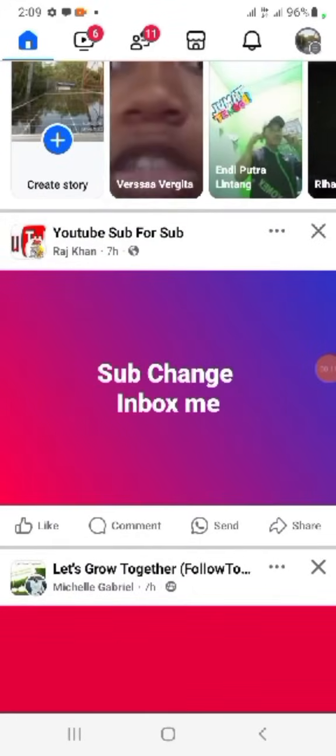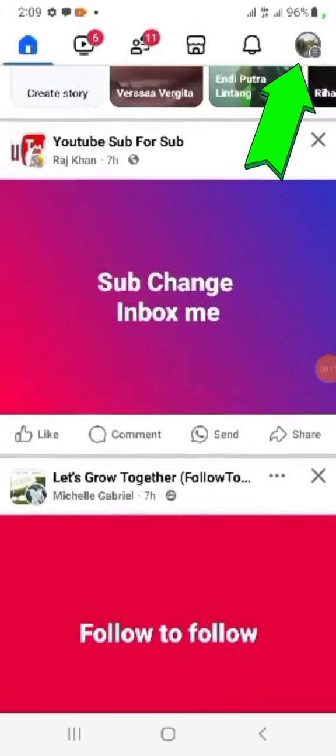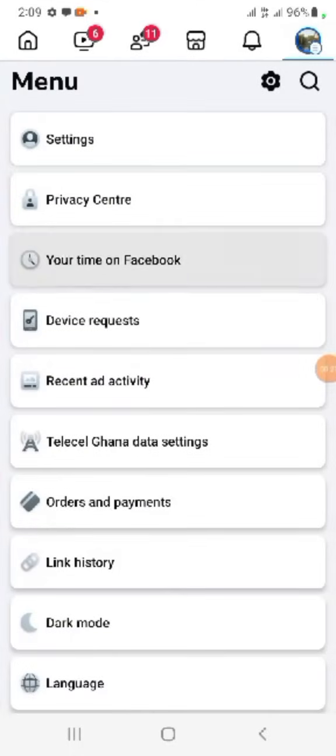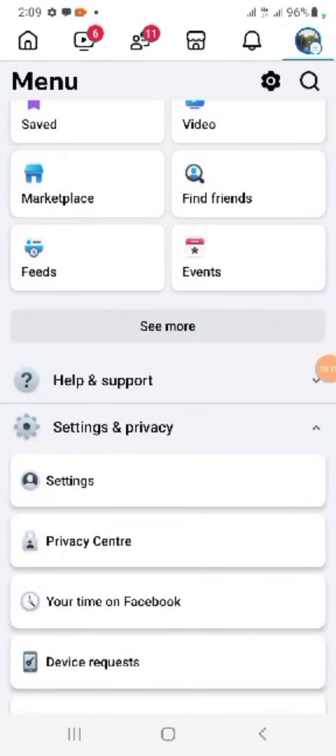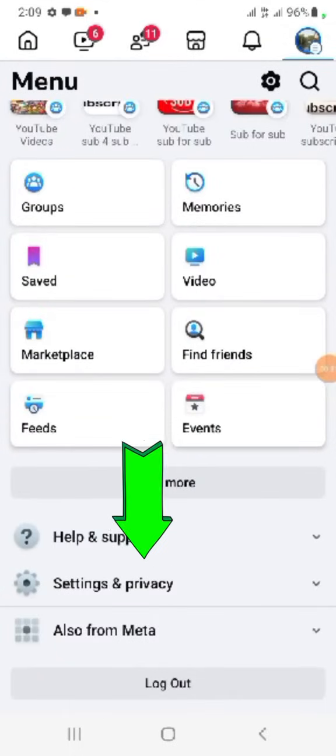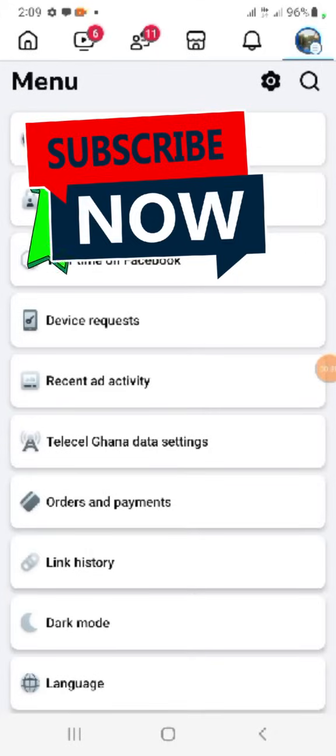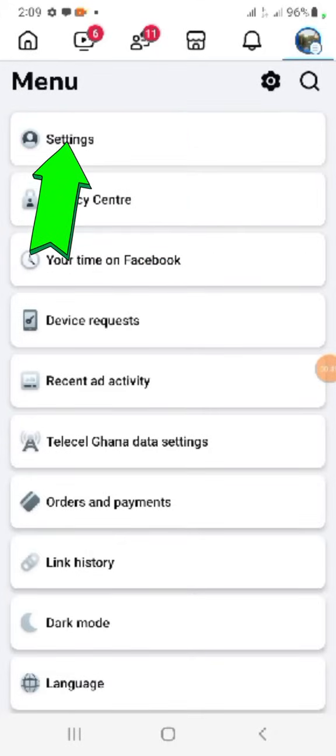So first, when you launch your Facebook like that or like this, you see top right hand side corner, there's a profile where your profile is. You click on it. When you click on it, here you see settings and privacy. You click on settings and privacy. Under settings and privacy, you go to settings. You click on settings.